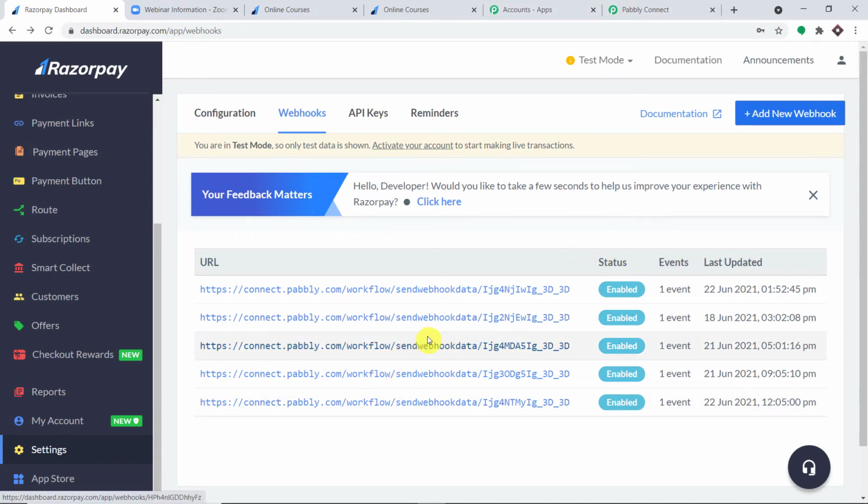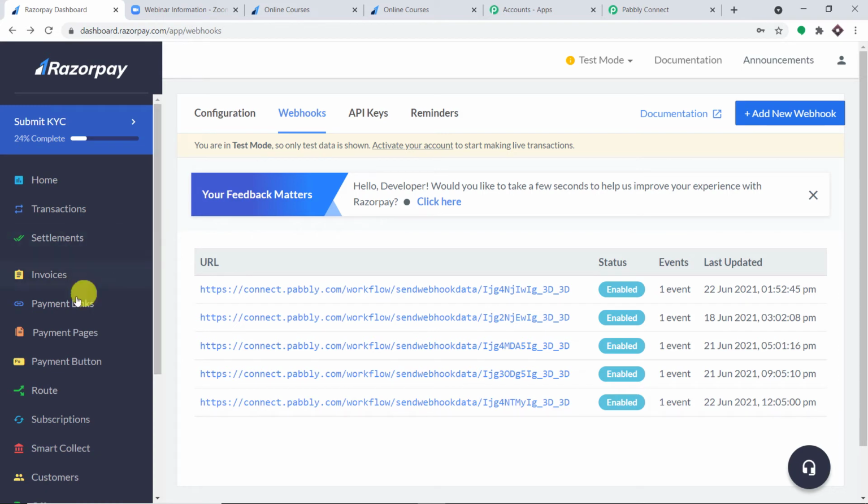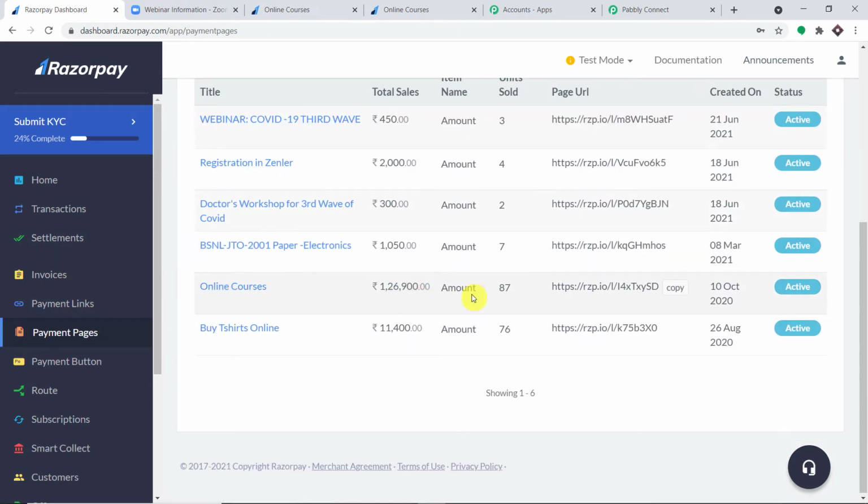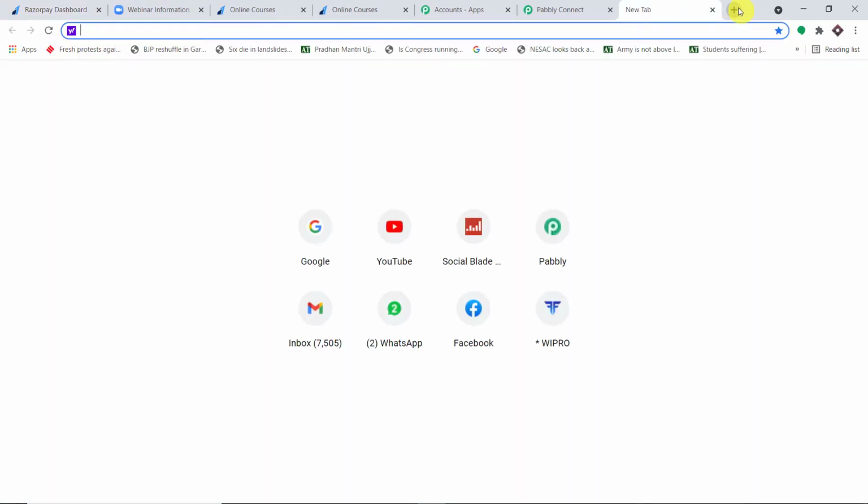So essentially we have integrated Razorpay with Pabbly Connect. This means anytime a new payment is made in Razorpay, Pabbly Connect will capture the data. We are going to conduct an experiment. Let me have a look at the payment pages. There are a ton of payment pages, but I'm interested in this particular one, online courses. This is the associated page URL. I'm going to copy this and open it in a new tab.